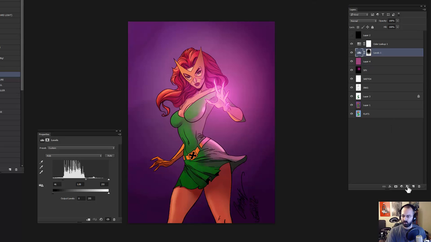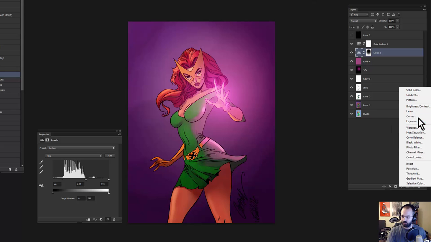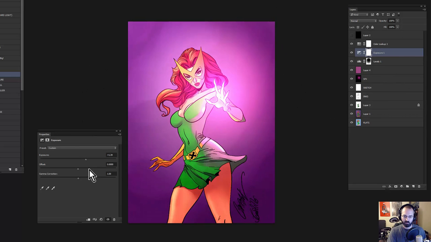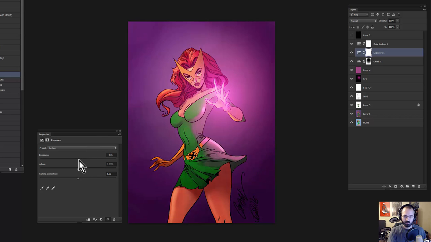So if I wanted to go in here and make another adjustment layer, for example exposure. Now, exposure can get pretty crazy pretty quickly. You can see it totally oversaturates things. But just as an example, I can bump the exposure up just a little bit.